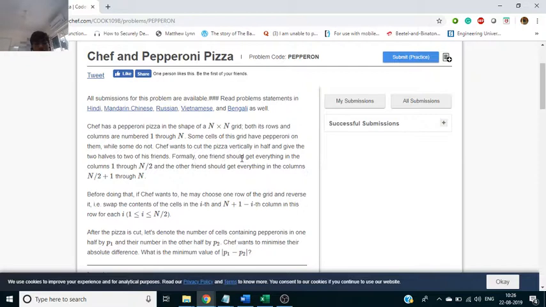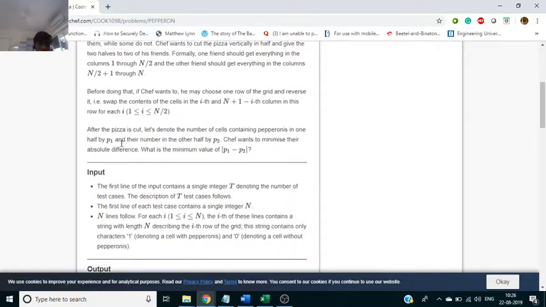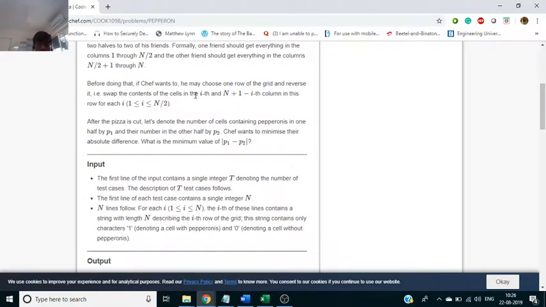Formally, one friend should get everything in the columns 1 through n/2, and the other should get everything from n/2 plus 1 through n. That's what half means. Now, before doing that, if Chef wants, it's optional, he may choose one row of the grid and reverse it. That is, swap the contents of the cells in the ith and the (n plus 1 minus i)th column in this row.